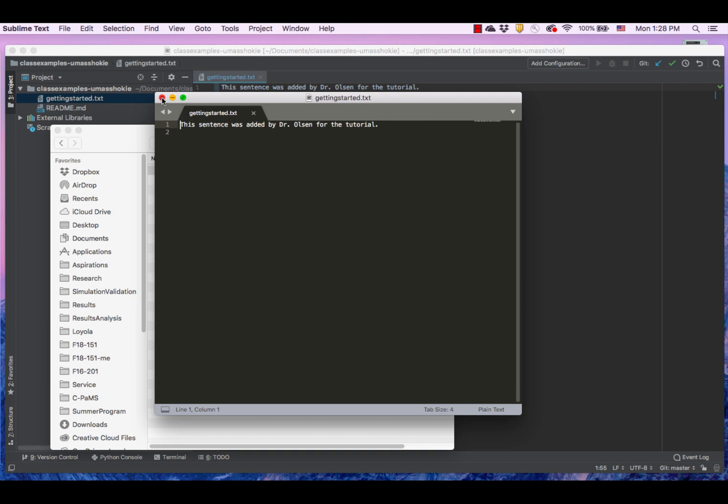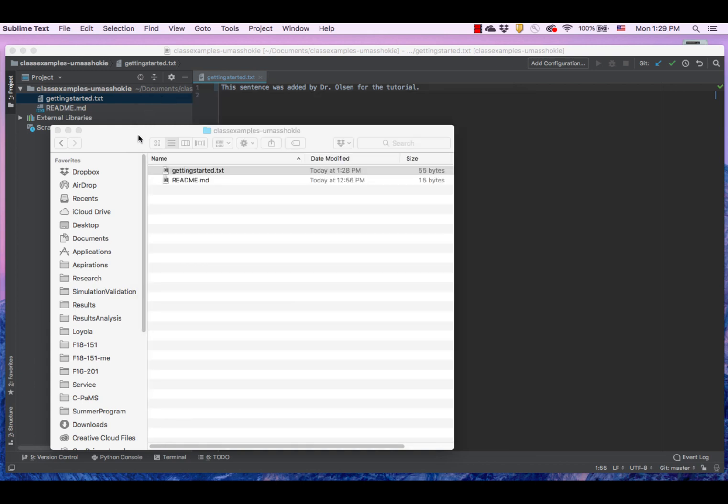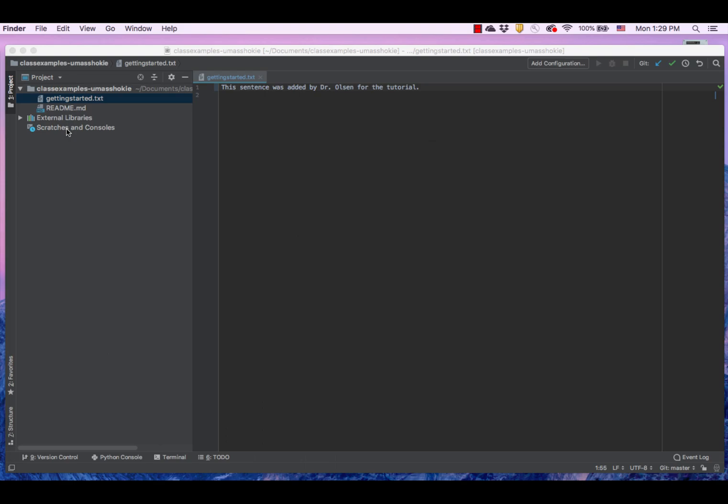This is one way you can double check that the files are correct on your computer, or if something weird happens that would be easier to fix outside of PyCharm. In general, you will not need to open files on your computer in this way, but it's just good to know that it's an option.